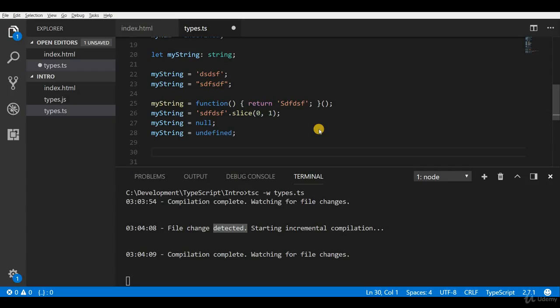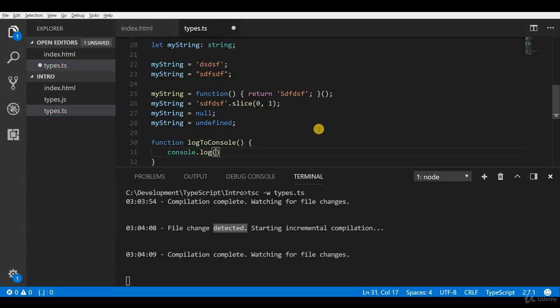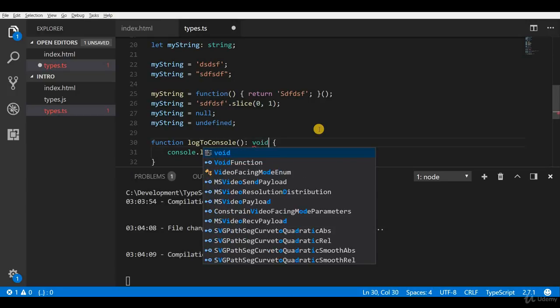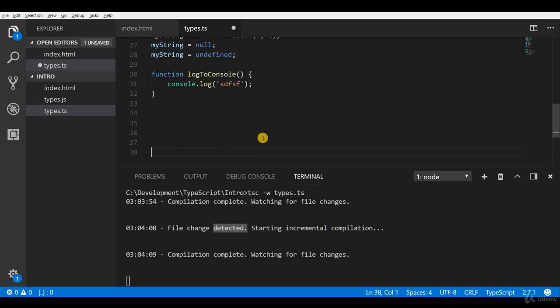Now we have a type called void, and voids are generally used for functions. So let's say if this was a function that I had, say logToConsole, and this did nothing apart from logging something to the console, then we can supply this with a type void, and this is going to work. Now even if I don't supply the return type, this is by default inferred from the type that TypeScript infers from functions without any type, or from variables without any types.